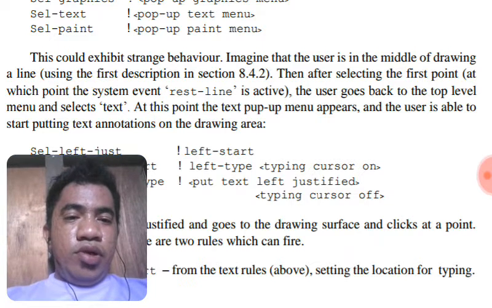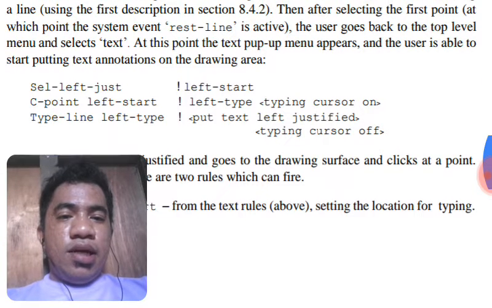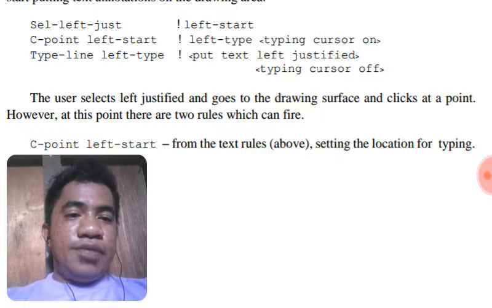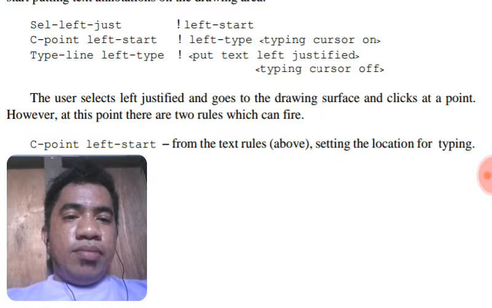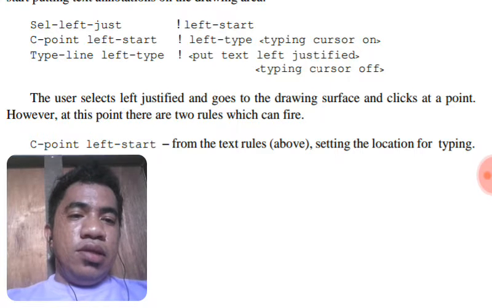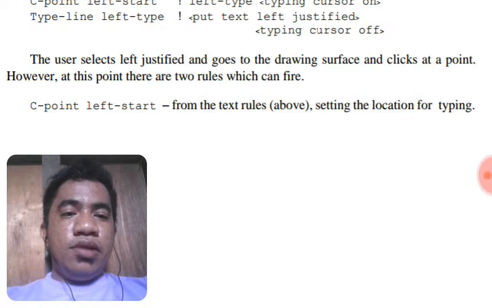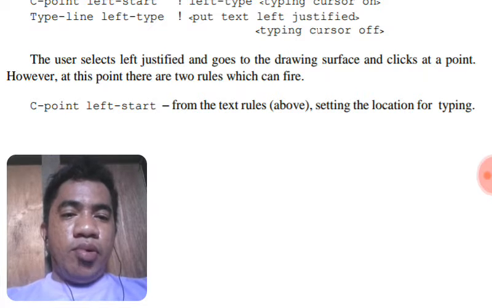At this point, the text pop-up menu appears, and the user is able to start putting the text annotation on the drawing area. Cell left just, left start, C point left start, left style, left typing cursor on, type line, left type, put text, left justified, typing cursor off. The user selects left justified and goes to the drawing surface and clicks at a point.